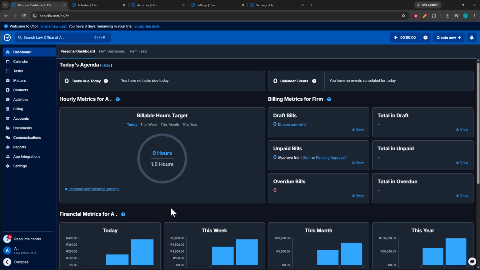In today's video, we are going to cover how to create a custom activity description in Clio Manage. You will start from inside Clio Manage already signed into your account. From the left navigation menu, click Activities. This opens the area where you can create and manage time entries tied to your matters and work records.